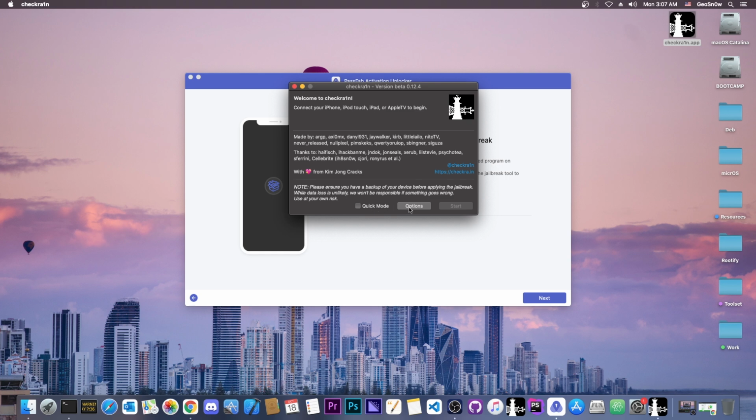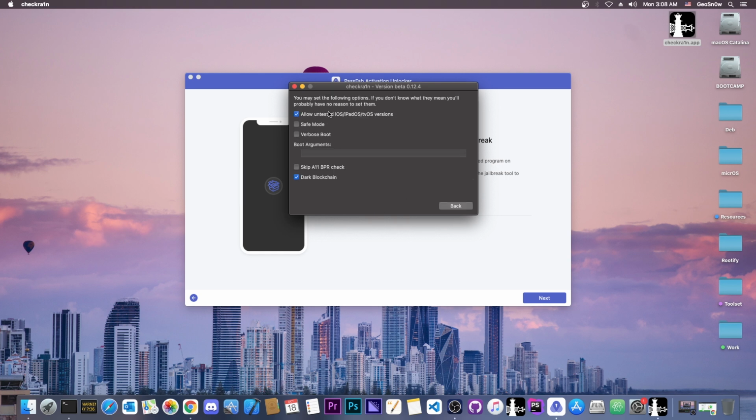So at this point, you're going to have to go here to options and allow untested iOS. And of course, if your device is an iPhone 8, 8 Plus or X, you're going to have to press skip A11 BPR check here. If not, do not press that.